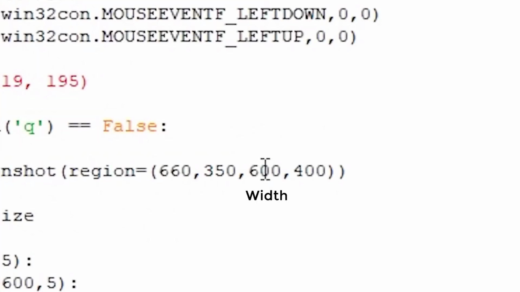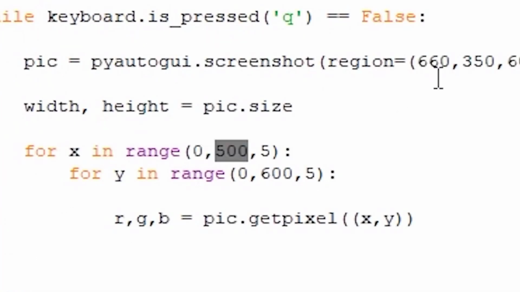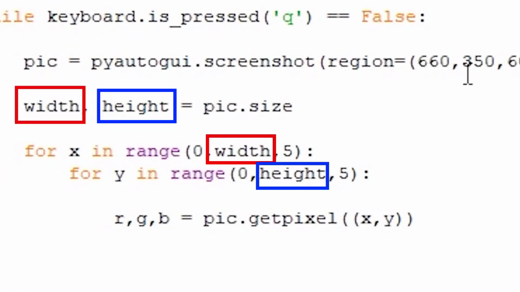Since my game has a region width of 600 and a height of 400, I will use the width variable here and the height variable here instead of hard-coded numbers. You can use hard-coded numbers if you want, but for simplicity I will use the variables.